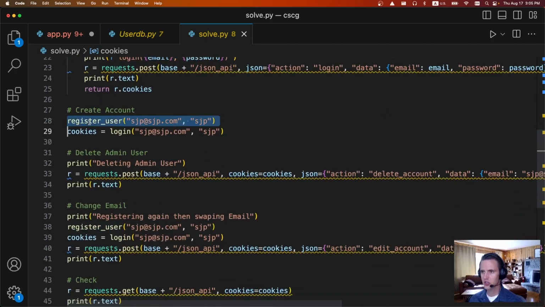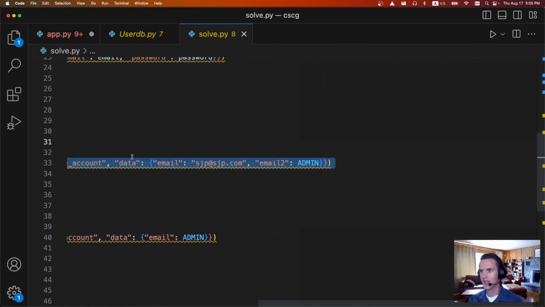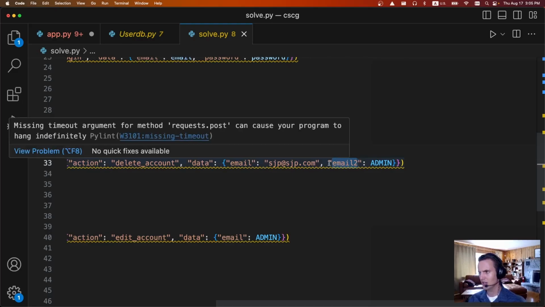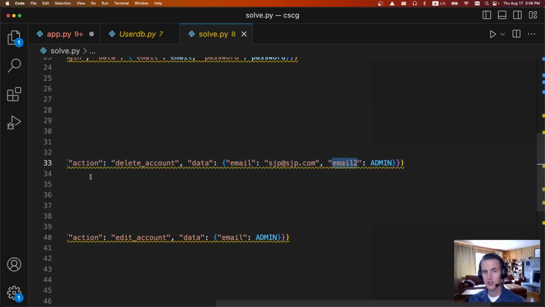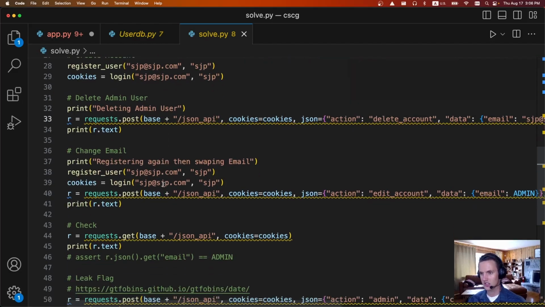Cool. So first thing we're going to do is register an account. Then I'm going to grab the cookies and log in as that user. Then I'm going to delete the admin user. And like I said, to do that, I'm specifying in the data fields my email, so I'm going to delete this account. But they don't do validation on any other key value there, so I'm just specifying email 2 and the admin email. And because of the way the code is constructed, it will also delete this account. So cool, now the admin no longer exists.